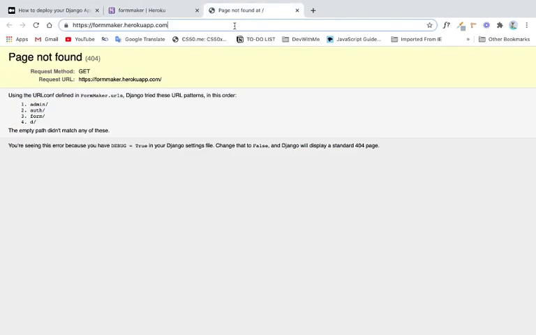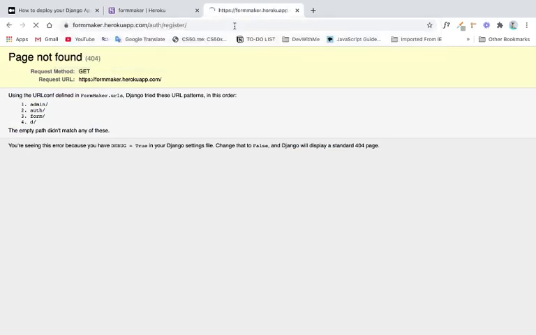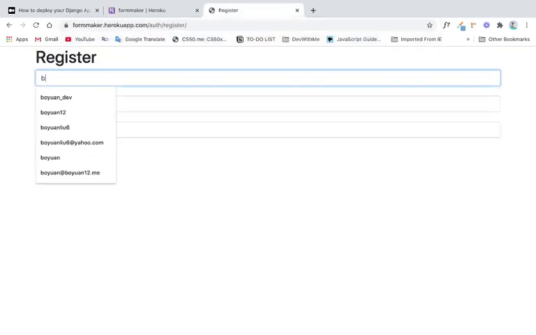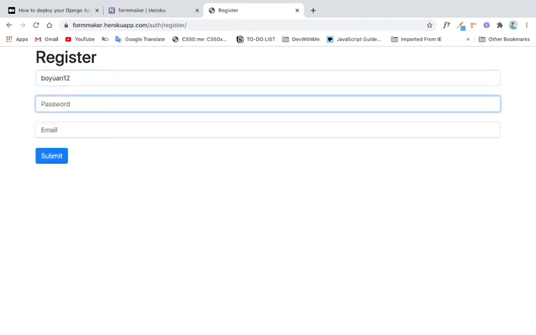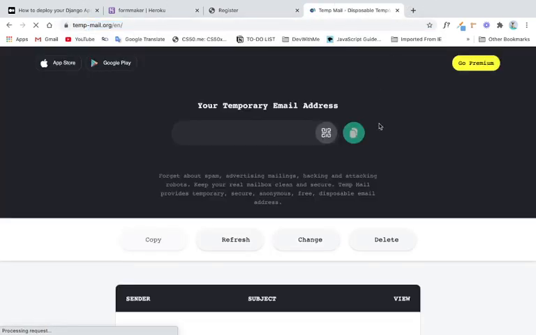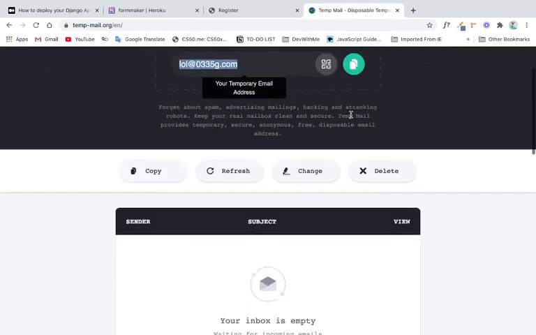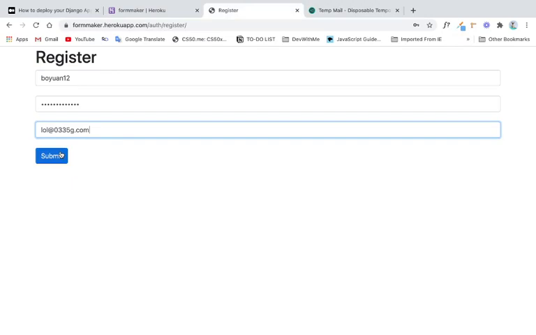Let's create an account then. Let's go to auth register. Type a username, password. Email, I'm gonna use what we call temp mail, just for temporary mailing purposes, so I don't need to worry about deleting and doing other stuff. Submit.